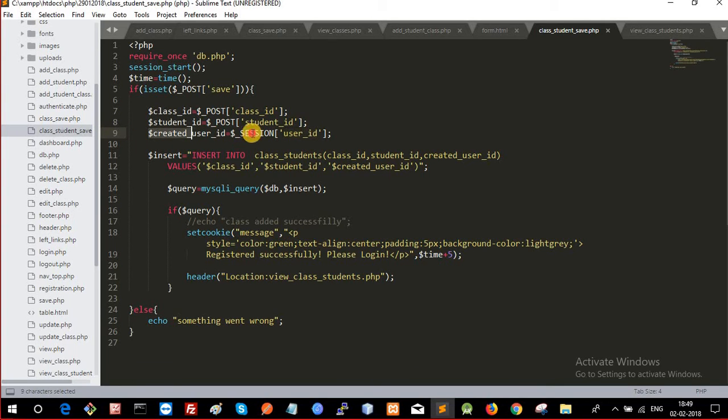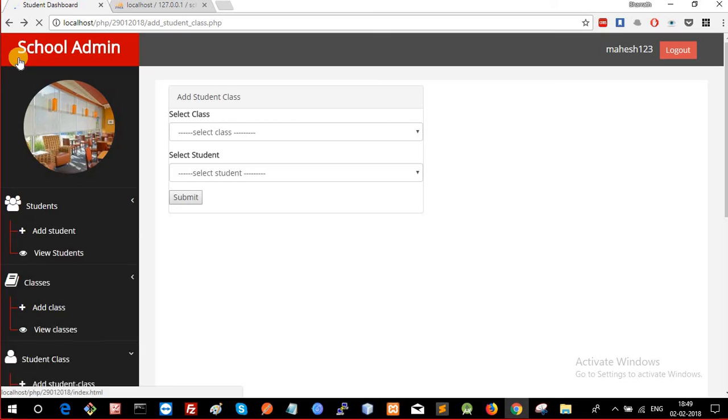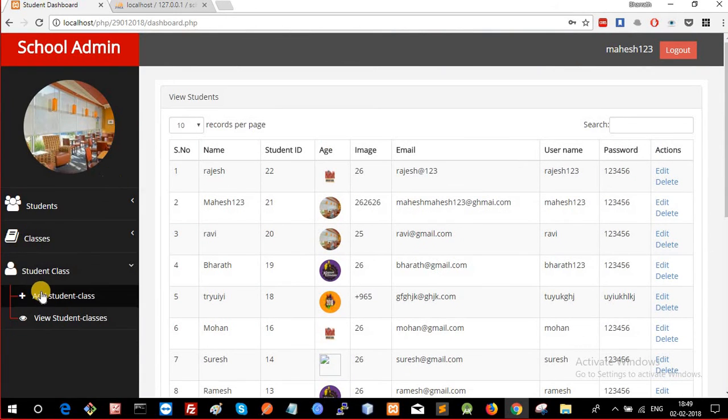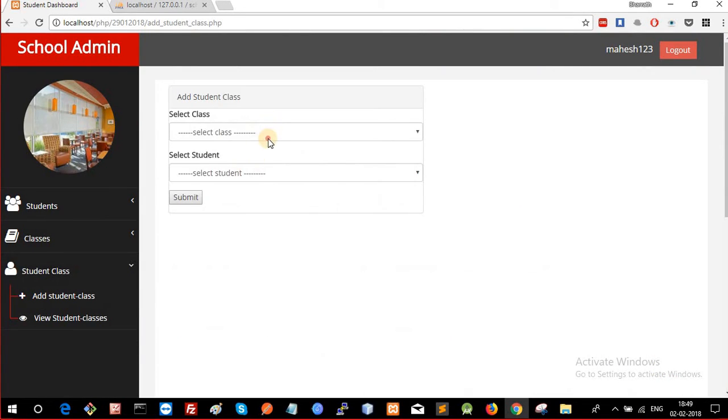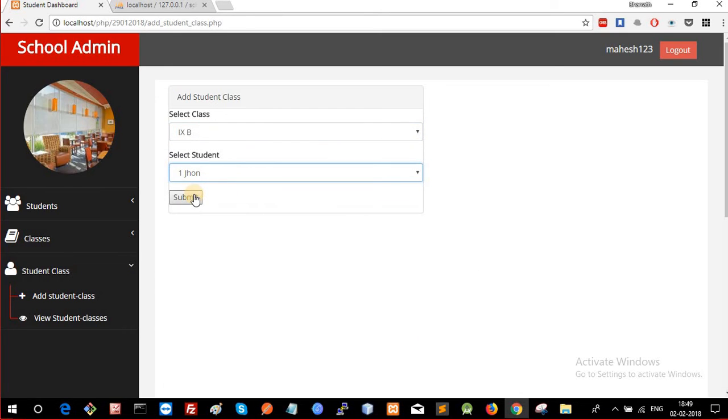So in the save we are taking class ID and student ID and user ID. So we given user ID correct only, but we got the value as 0. So this is why, because we already logged in, so the session is not started. So I am going to log out. So now I am going to add this class student1 and submit.